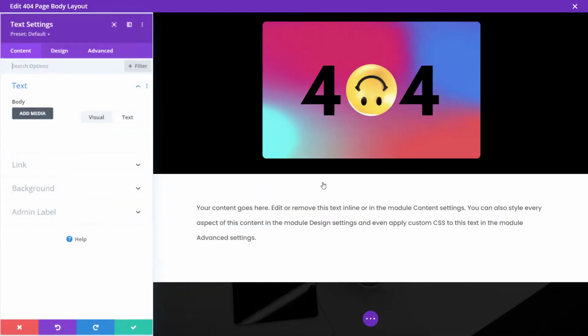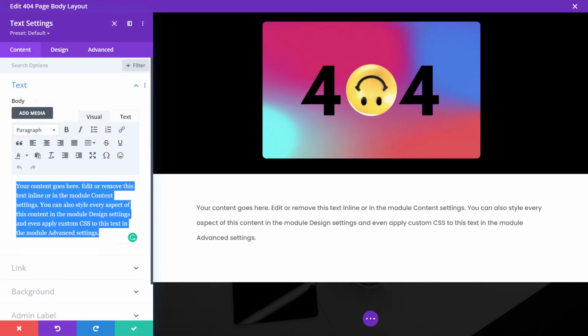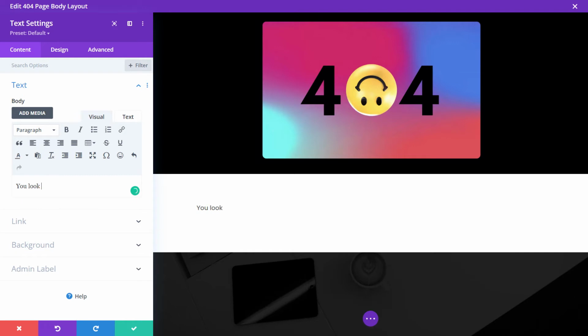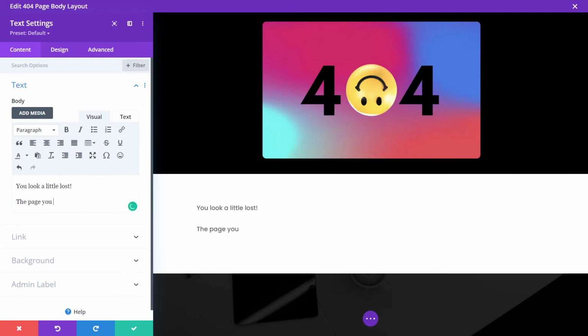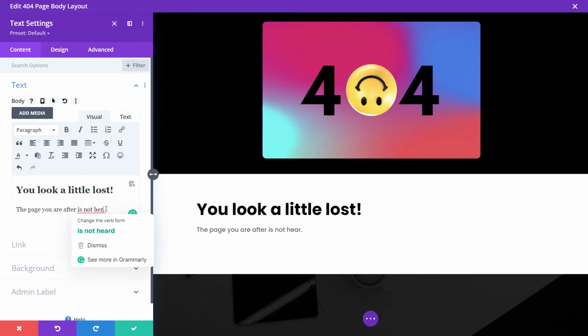I'm going to add a text section in here and add in a little bit of a message for anyone who lands here. So you look a little lost. The page you are after is not here. So we've got a little message here. I'm going to make this a heading. I'm also going to make this background a bit more visual compared to the top. But one thing I can do is add a little message.